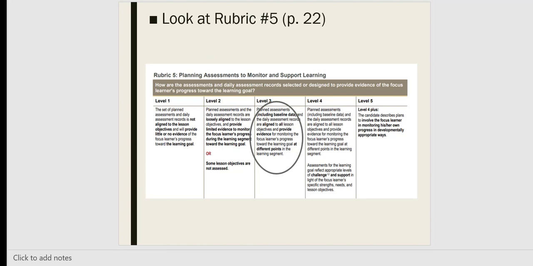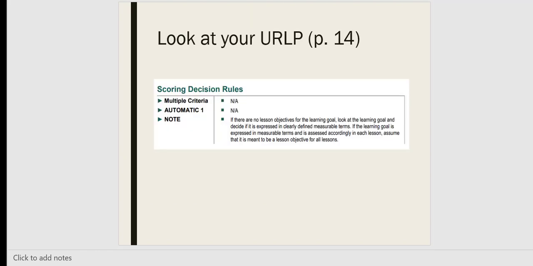Look at Rubric 5, aim for a score of 3. Planned assessments, including baseline data and the daily assessment record, are aligned to all lesson objectives and provide evidence for monitoring the focus learner's progress toward the learning goal at different points in the learning segment. Look at your understanding rubric level progressions.